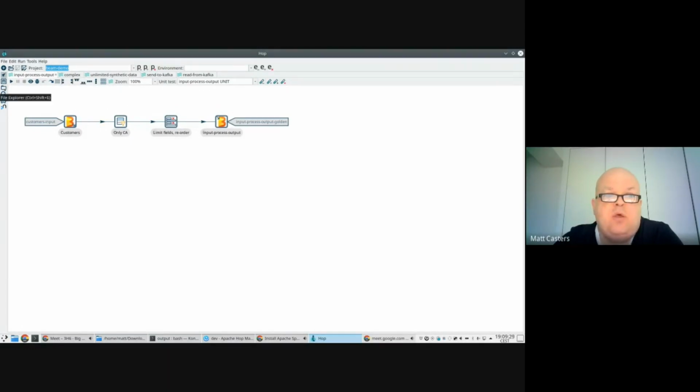In this case, we're reading a folder with customer data, and we're going to filter out the people from California, limit some fields, reorder some, and then write it back out to an output folder. This might be conceived as a hello world exercise.